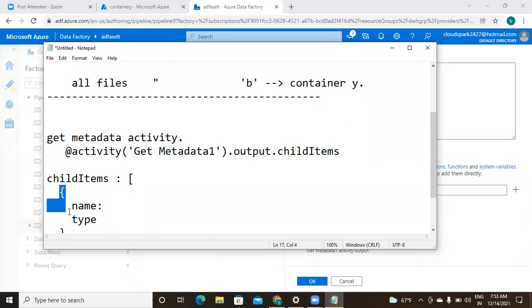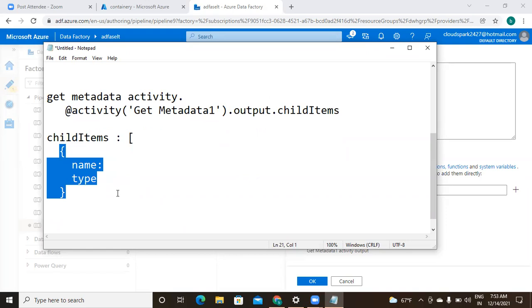I want to take this one, this entire thing. How to take that? By using item. But within that item, there are two things. I want only the file name, so item dot name. If you are calling any function, the function should start with @. Understand? So in the first iteration, it takes the first file. The same thing will happen for each and every item. So from each item, it takes only the file name.